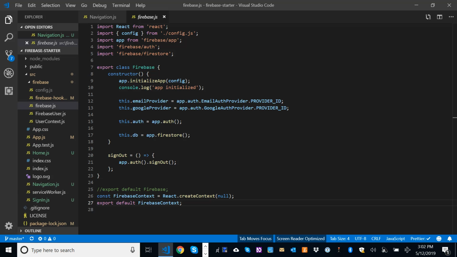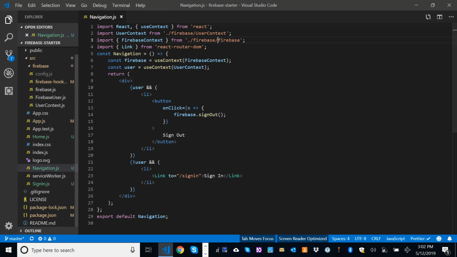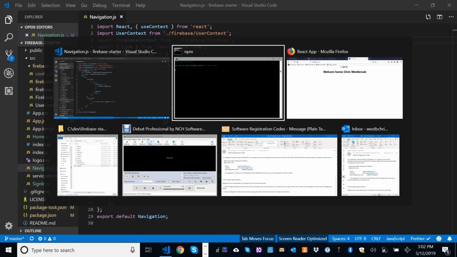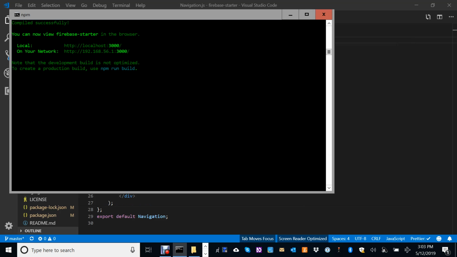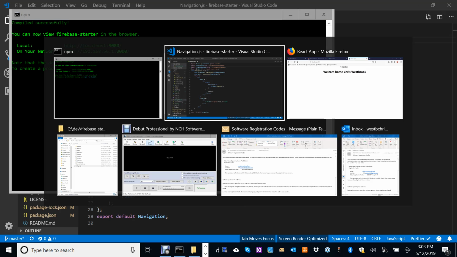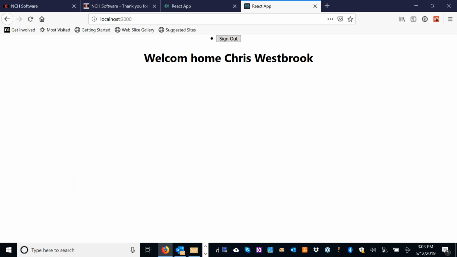Yes, it is. Navigation, import user, import fire. No, I know why. Because it's the default export, and I had braces. Let's try npm run build to create a production build. There we go. Note that the development React app, heading level 1, welcome home Chris Westbrook. Button sign out. Now, if I click sign out, it should actually sign me out. There we go. Heading level 1, welcome home.